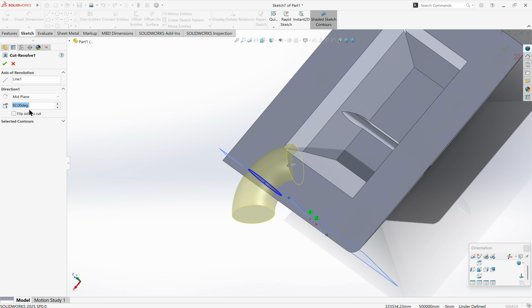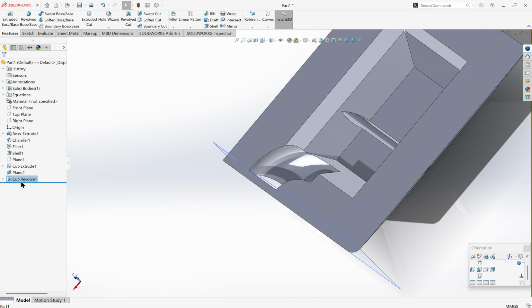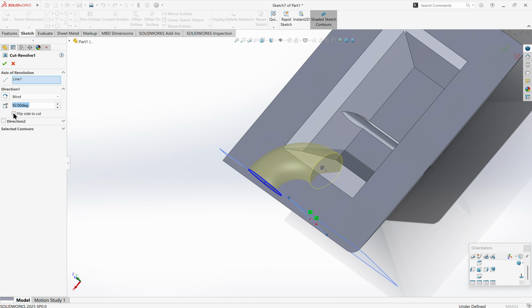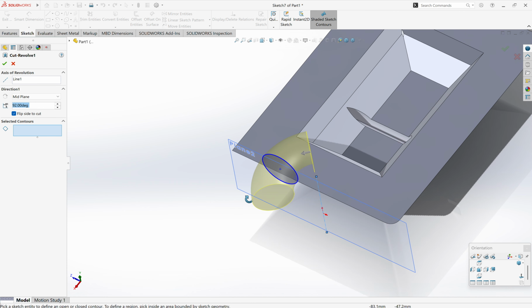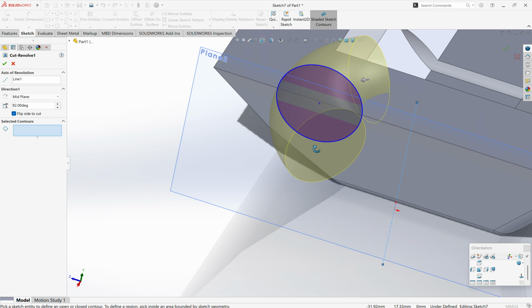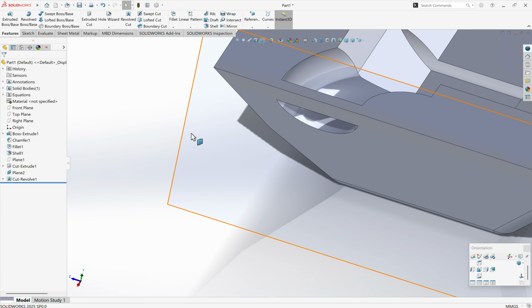For mid plane, it's going to give a 92-degree angle from here and there. Now flip side of cut. I don't think that's going to happen here. Yeah, that won't happen. Select contours, basically the same. Just select this. It's going to select the place that you want to cut. Okay, that's for it.